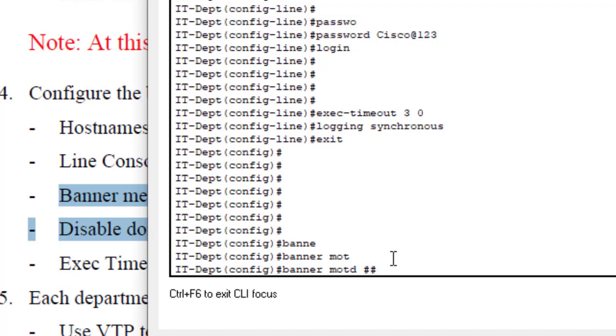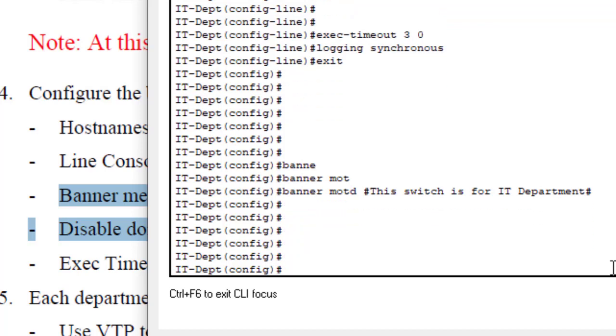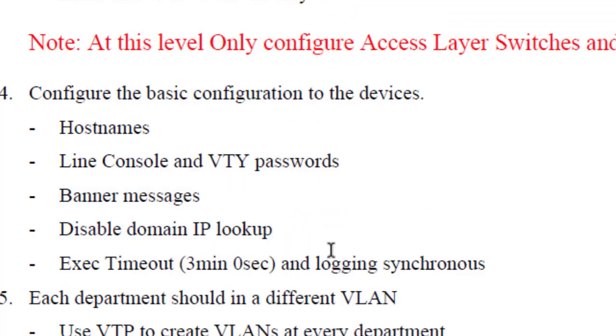Then you come inside, and say: this switch is for IT department. Okay guys, just like this: banner MOTD, then opening character, then your message, then closing character. Remember this one, don't ever forget. Hit enter. What is remaining, guys, for the basic configuration? Disable domain IP lookup.